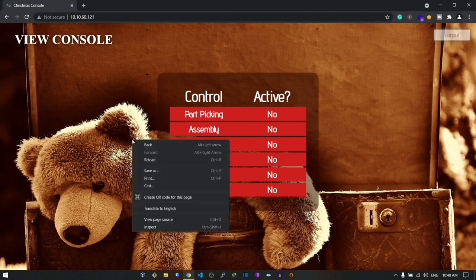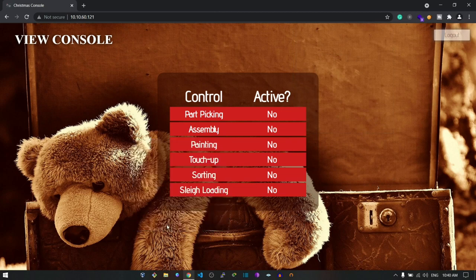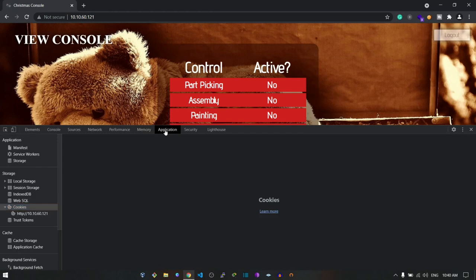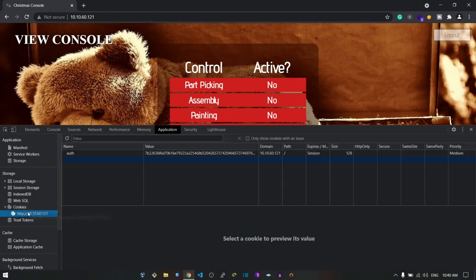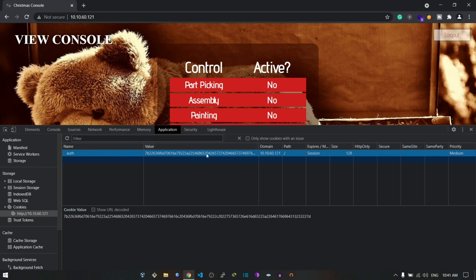Now if I go to inspect element and look at the application and cookies, you see I have a cookie over here, which is the authentication cookie. This is the content of the cookie and this is the name of the cookie. Cookies are basically stored as name-value pairs. It has a name and a value, just like dictionaries in Python.